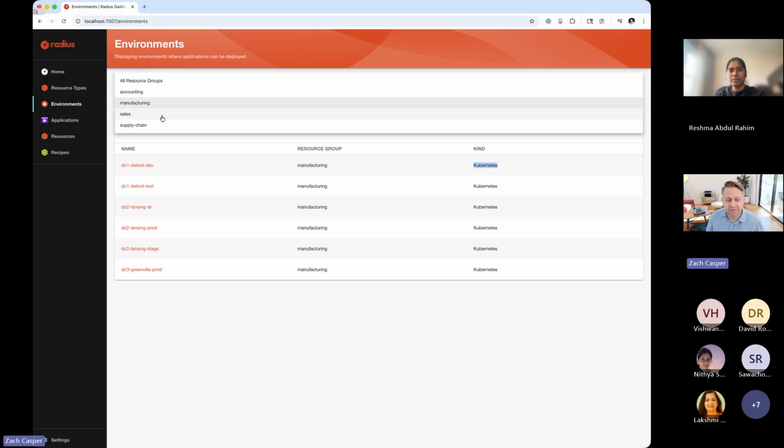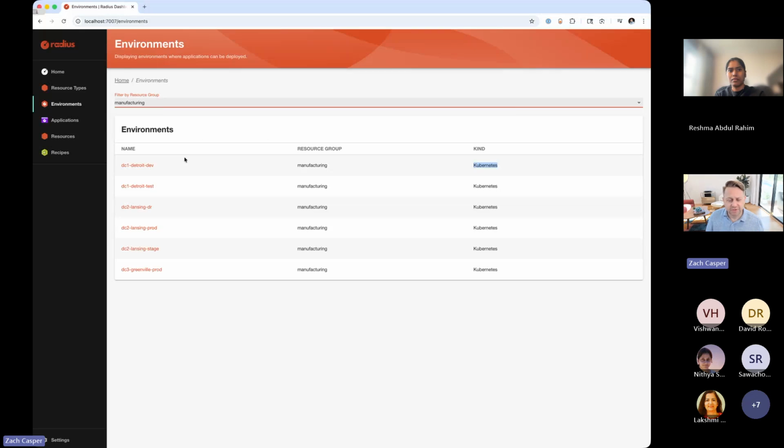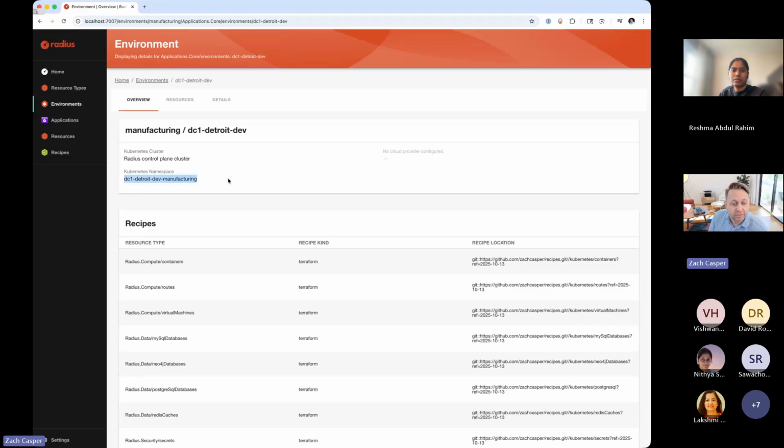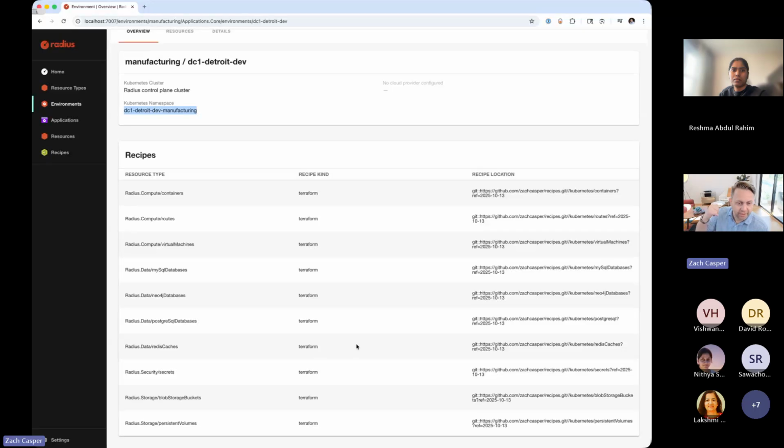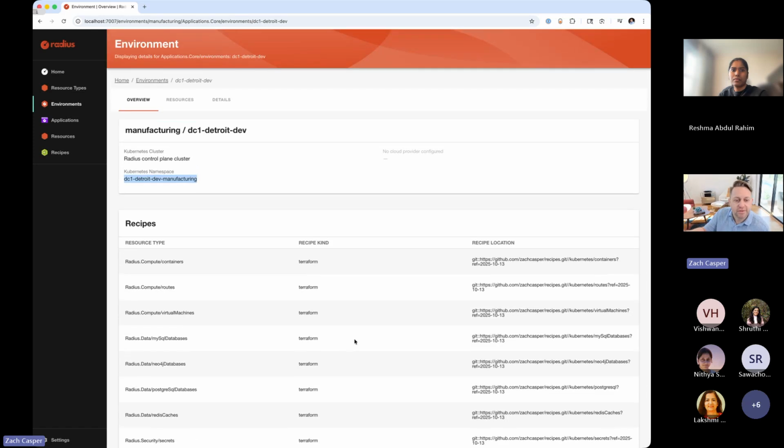So accounting, manufacturing, sales, supply chain. Manufacturing, let's say at my assembly plants, I have one here in Detroit. That's my dev environment. Test. I have one in Lansing nearby, but not too far away, as my DR site. Prod, et cetera. If I click into any of these, you see the Kubernetes namespace, all the recipes for each one. Later in the call, Nithya is going to show recipe packs that will simplify this whole recipe management. But at least we're surfacing all the details about this environment.